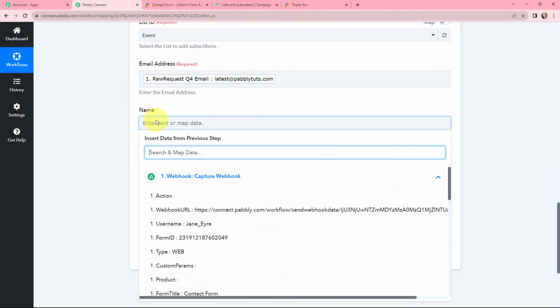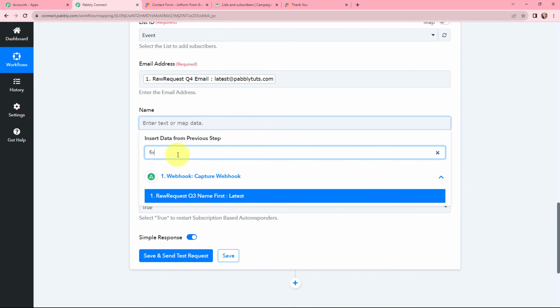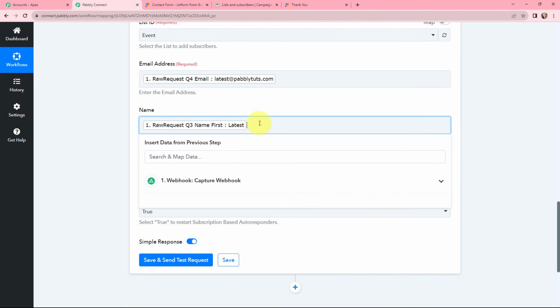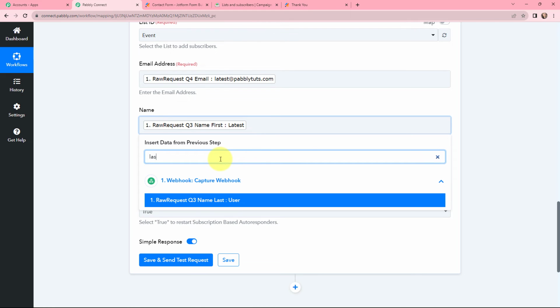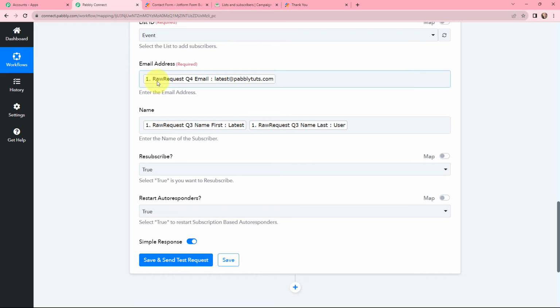I have mapped it. So now moving on to the name part, I will map it again from the response received. So I will search for first name and here it is by the name of latest. I have mapped it. I will just give a space and again search over here for the last name and here it is and I have mapped it. So now why I have used mapping over here? Because whatever the details you will map in these fields, these details will be automatically replaced when this automation will work in real time. So basically the field of email address and name will be replaced every time whenever a new webhook response will be captured. That means these old details will be replaced by the new details.